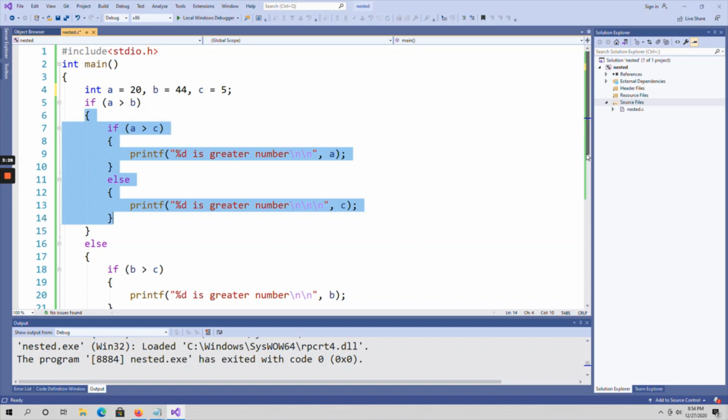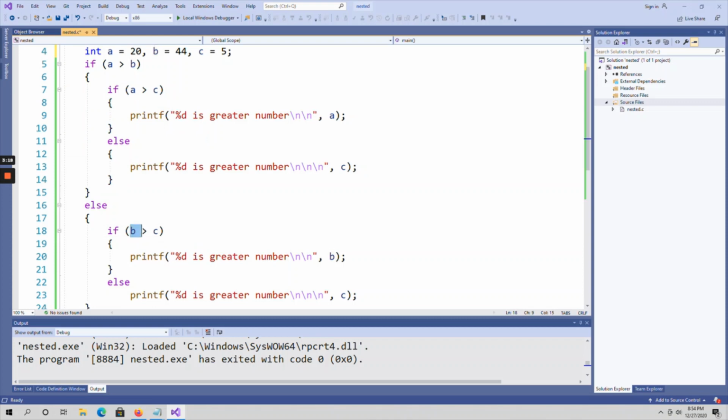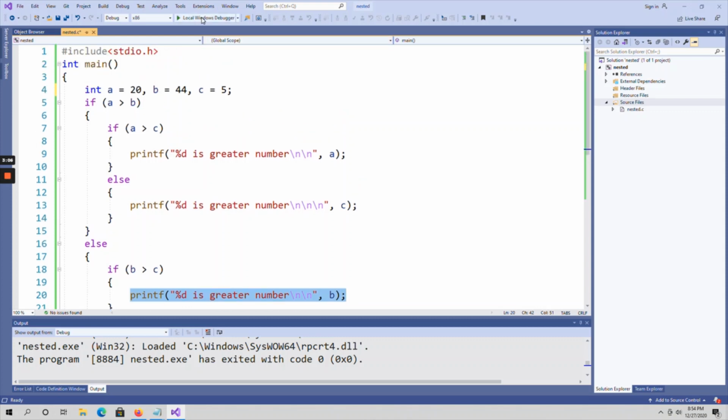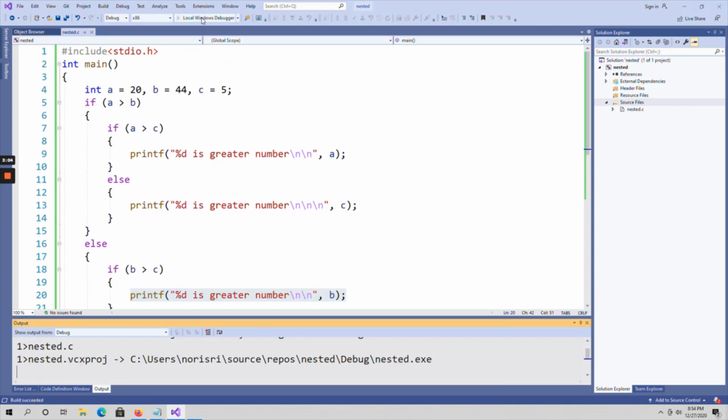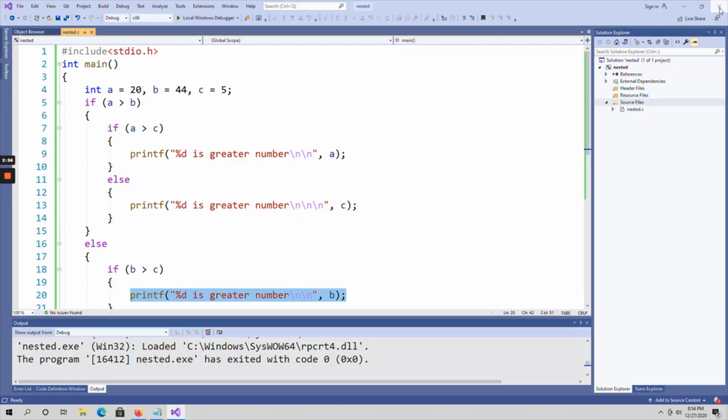Within this else block, it will check this condition: if b is greater than c, that is, is 44 greater than 20? Yes, this condition is true, right? If this condition is true, this printf statement will be executed, that is, b is greater number, 44 is greater number. If you run the code, 44 is greater number is my output. So like this, nested if-else statements will be executed.